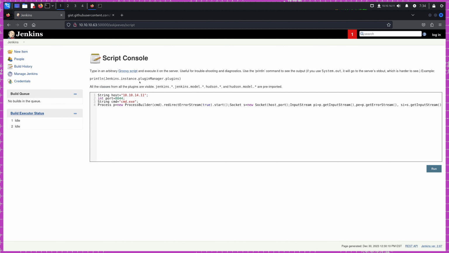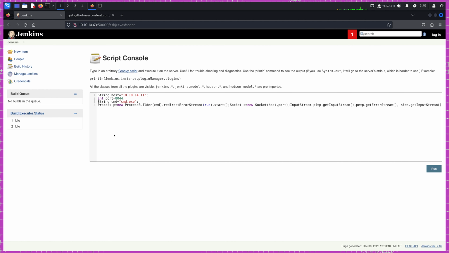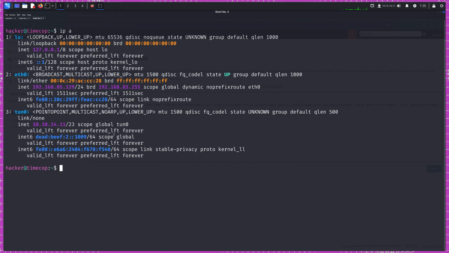10.10.14.11. Now, we could change the port if we wanted to, but we don't need to, because, of course, we could simply create a netcat listener on 8044. So I'll hit Alt-Tab. We're back in terminal. I'll just create a netcat listener, lvnp, on 8044.